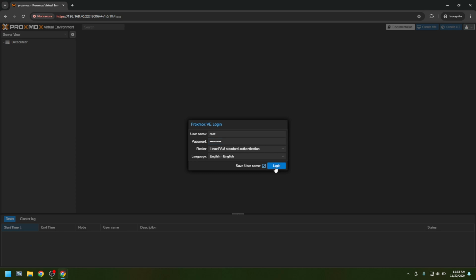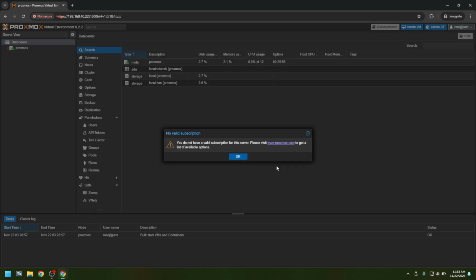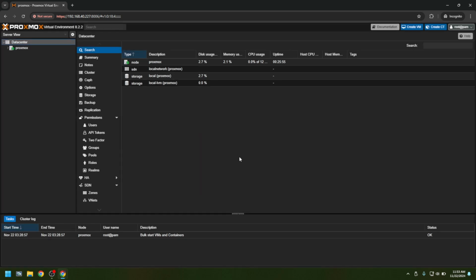When accessing the web interface, you may receive a warning stating you do not have a valid subscription. Assuming you're using Proxmox for home or private use, you can go ahead and click OK. If you get stuck at this page, try clicking your browser's refresh button. Verify the home page is displayed. At this point, Proxmox VE has been successfully installed on the Vault.